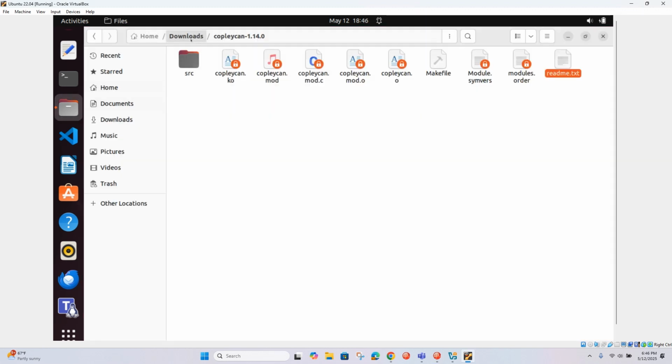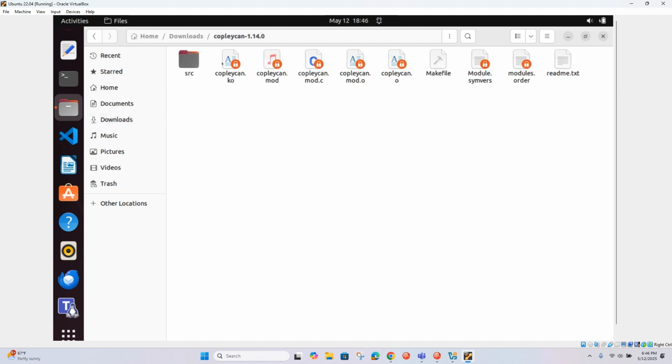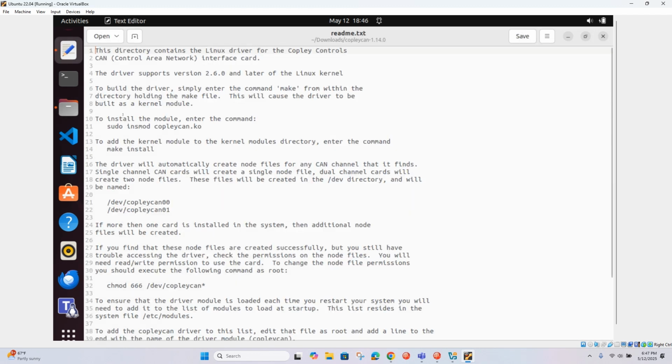So in the downloads, we've got this Copley CAN driver. We got the Copley CAN driver from our website, downloaded it, unzipped it, and then in here we have the makefile. We also have a nice README, so if I go into the README, we're just going to run these commands from a terminal. So first we run the make command from inside the directory.